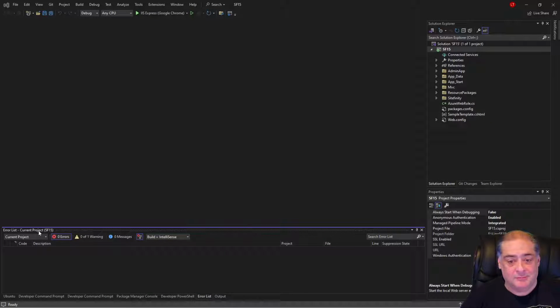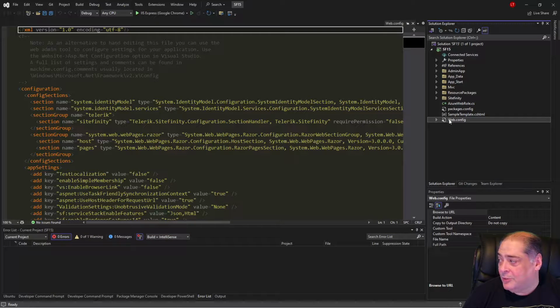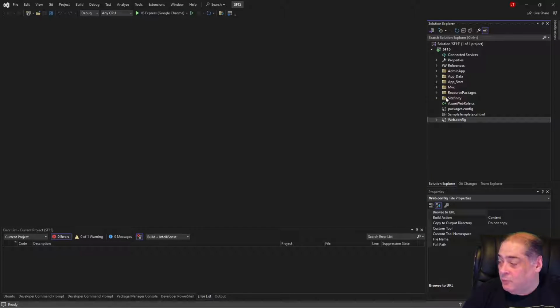And it took about maybe 2.5 minutes or so. It finished, no errors. And if you take a look at our project here in the Solution Explorer, now I got the admin app, the app underscore data, which is a very important folder for Sitefinity, the MVC folder. Most importantly, resource packages to add, so I can get all my Bootstrap and everything else. And it added, of course, a lot of code into the web.config file, in the hundreds of lines of code, I mean. And we are in pretty good shape.